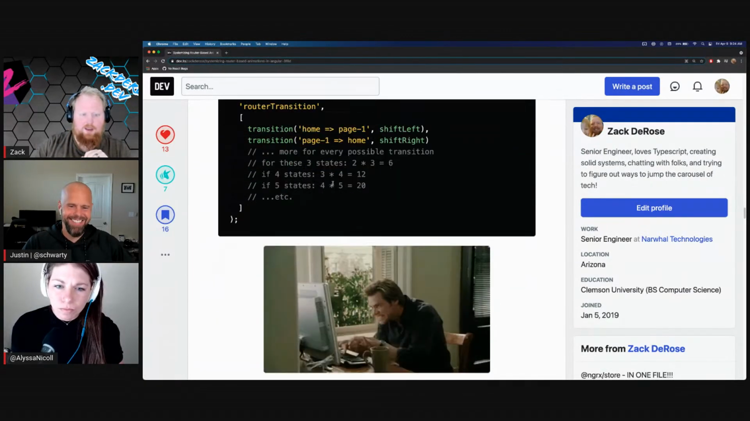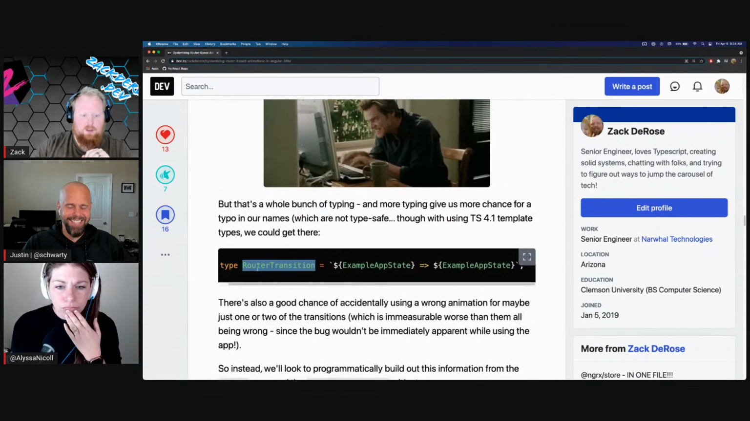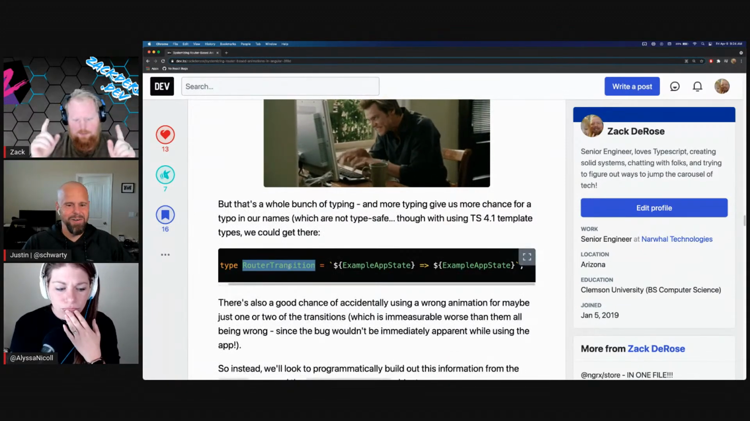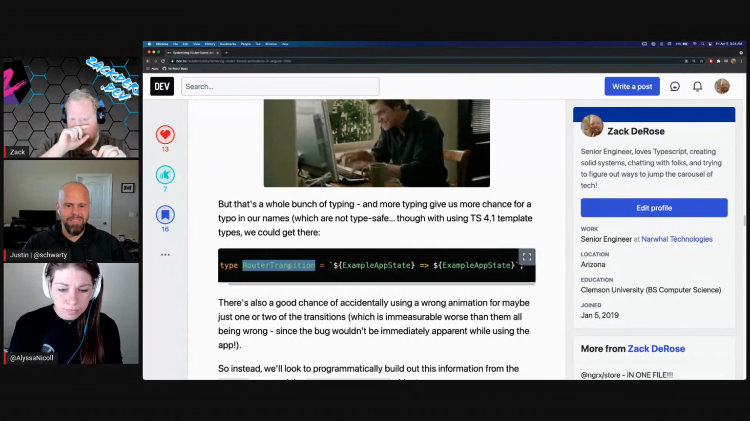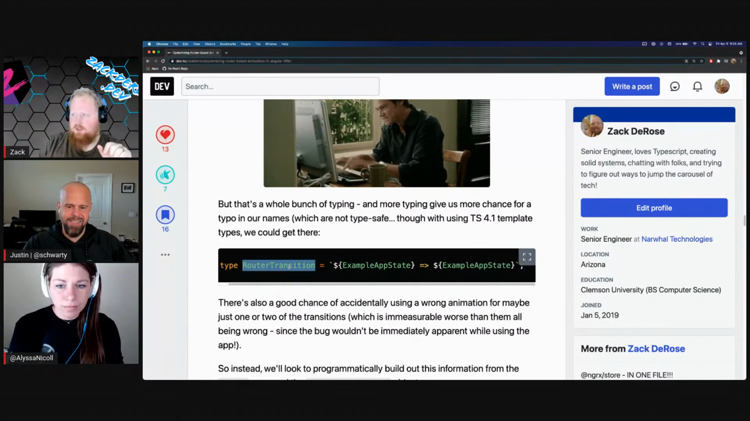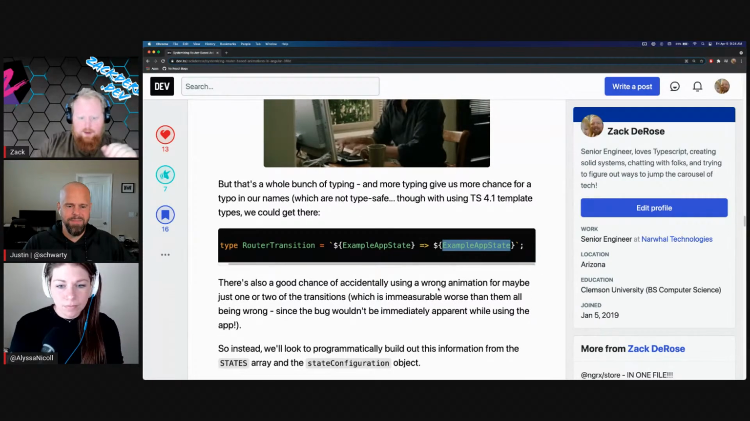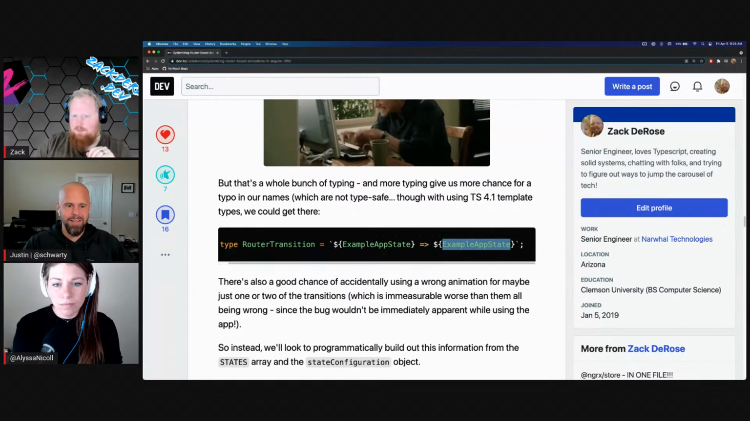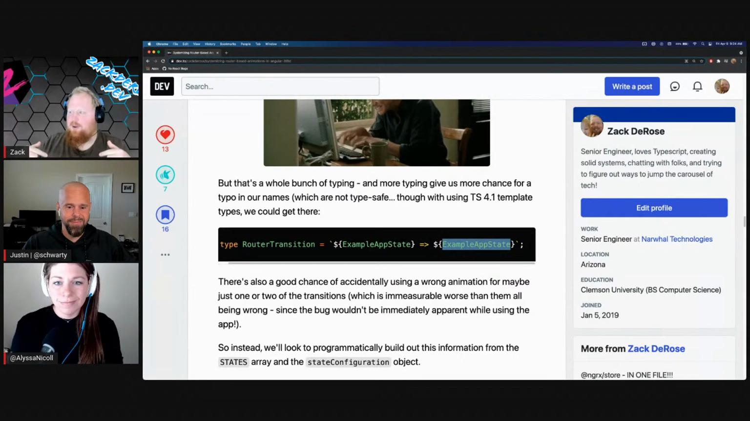So we could say that the first parameter of that trigger needs to be a router transition defined by one state to another. It would find any of those typos. But in that scenario, we're still doing all the typing. We don't want to do that.